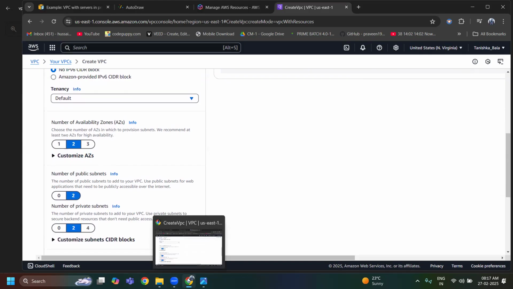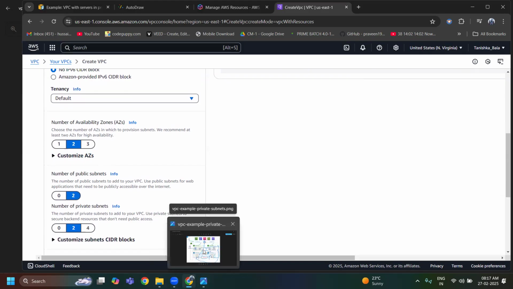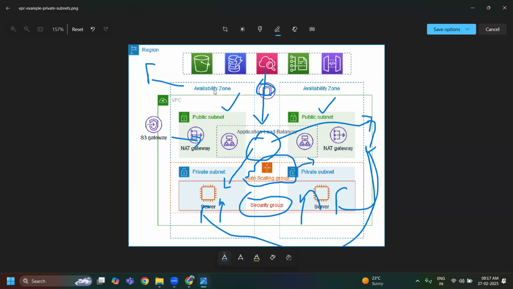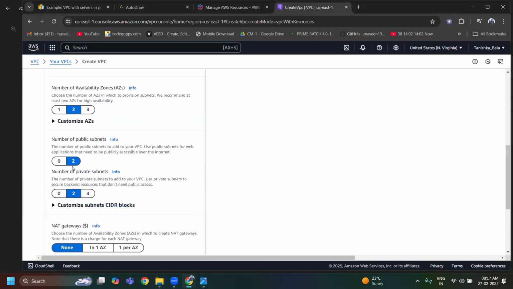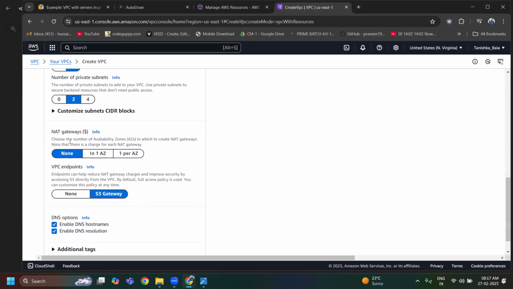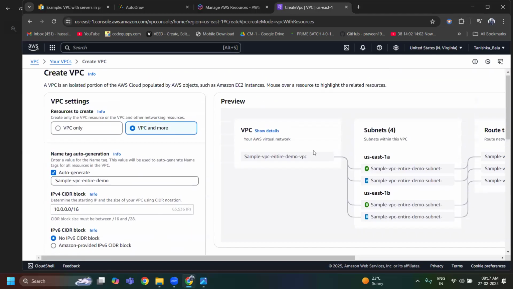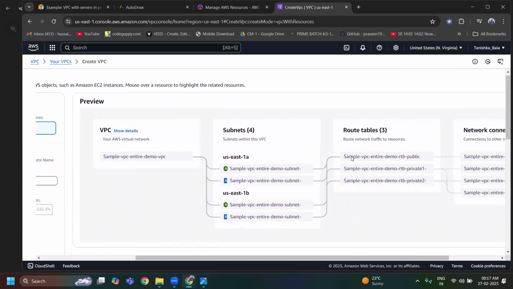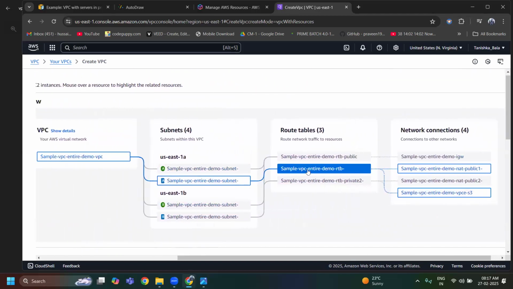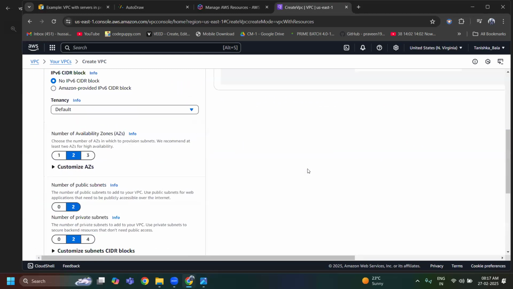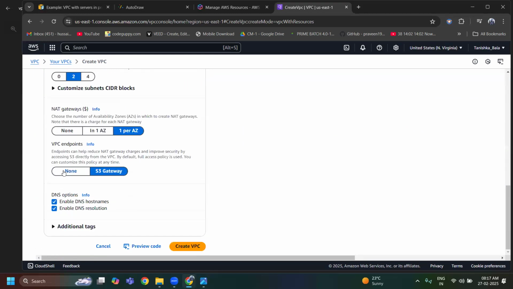Go to the diagram here. We are having two availability zones, two public subnets, two private subnets, and two NAT gateways, right? So we need to implement all these things here. Number of public subnets two, number of private subnets two. One NAT gateway per availability zone here. Now you are able to see the things here, right? And we don't want the S3 and VPC endpoint.